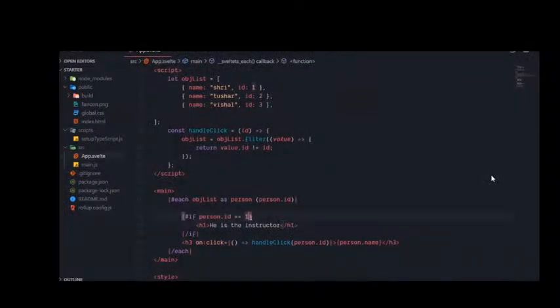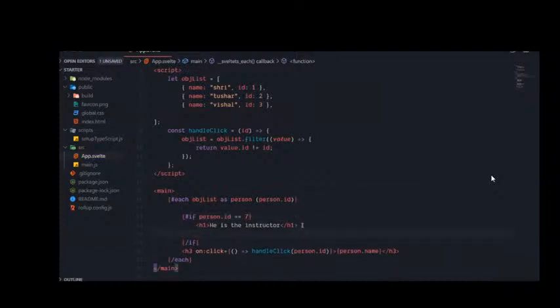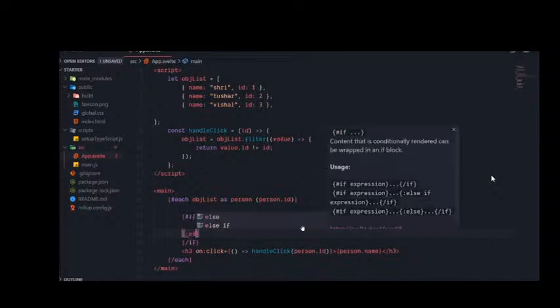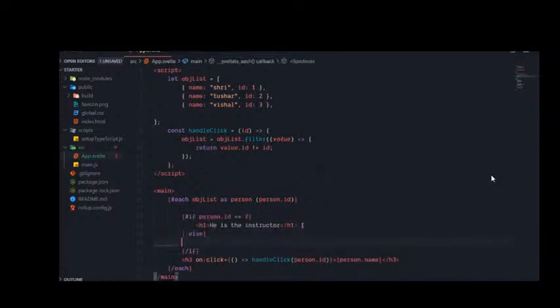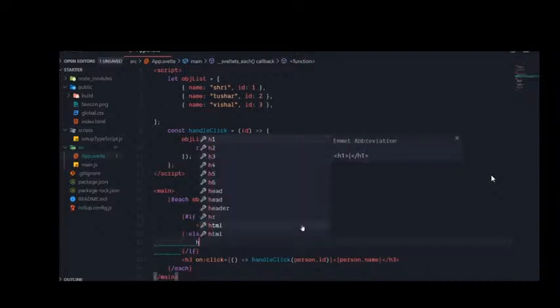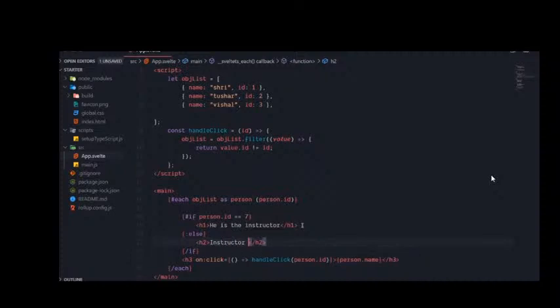Alright, let's add some id which is not there, like 7. Alright, and I'll just have an else statement for it just to be safe from what's coming at us. I'll say else h2, instructor unavailable. So this is what we want now.